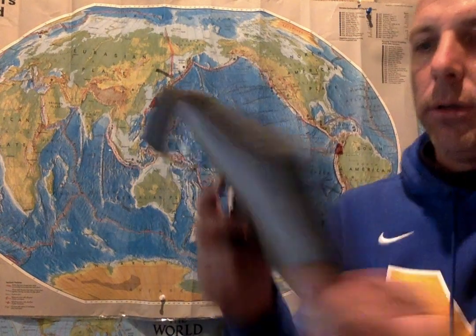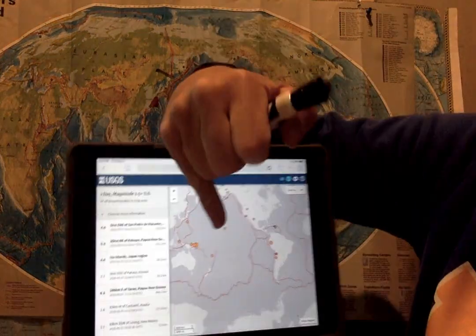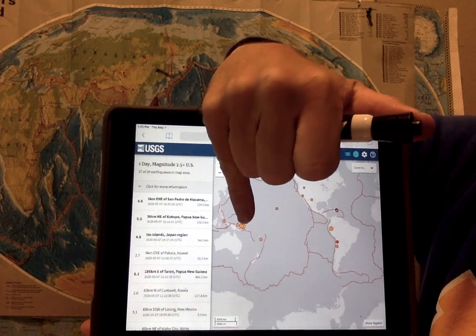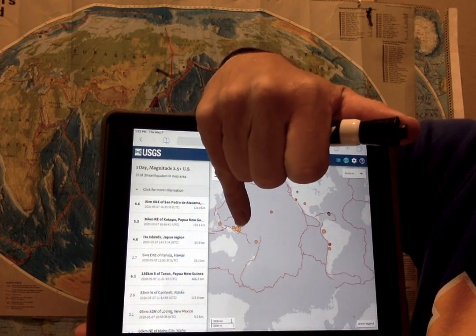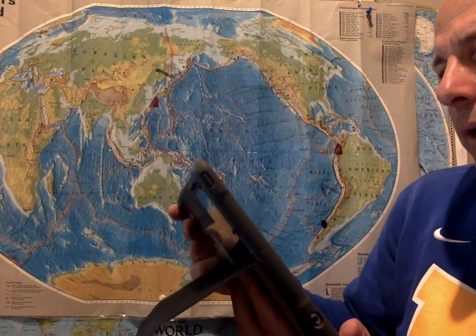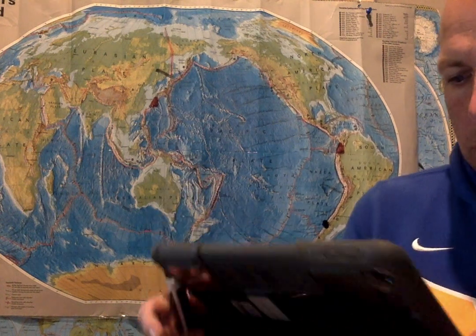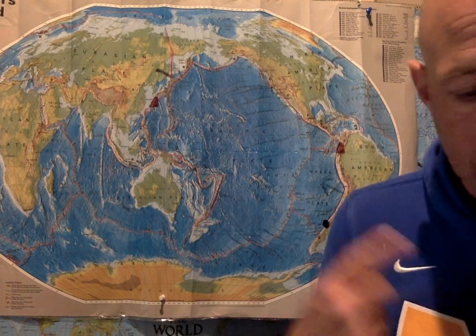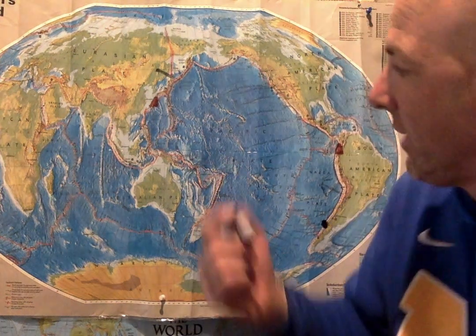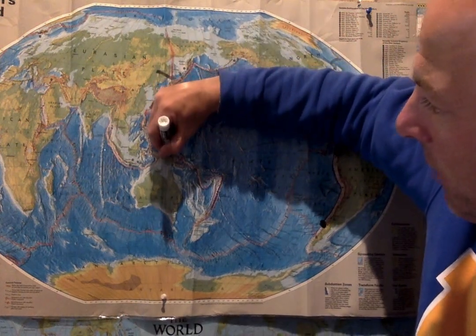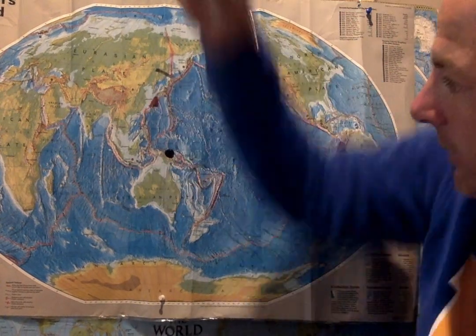And in New Guinea, right here, just north of Australia, there was a major earthquake that occurred, which was a 6.1 earthquake. The depth of that, the focus of the earthquake, was 466 kilometers. Now, that's very deep, but a 6.1 earthquake is a 6.1 earthquake. So that's pretty significant. So we're going to plot one right here.